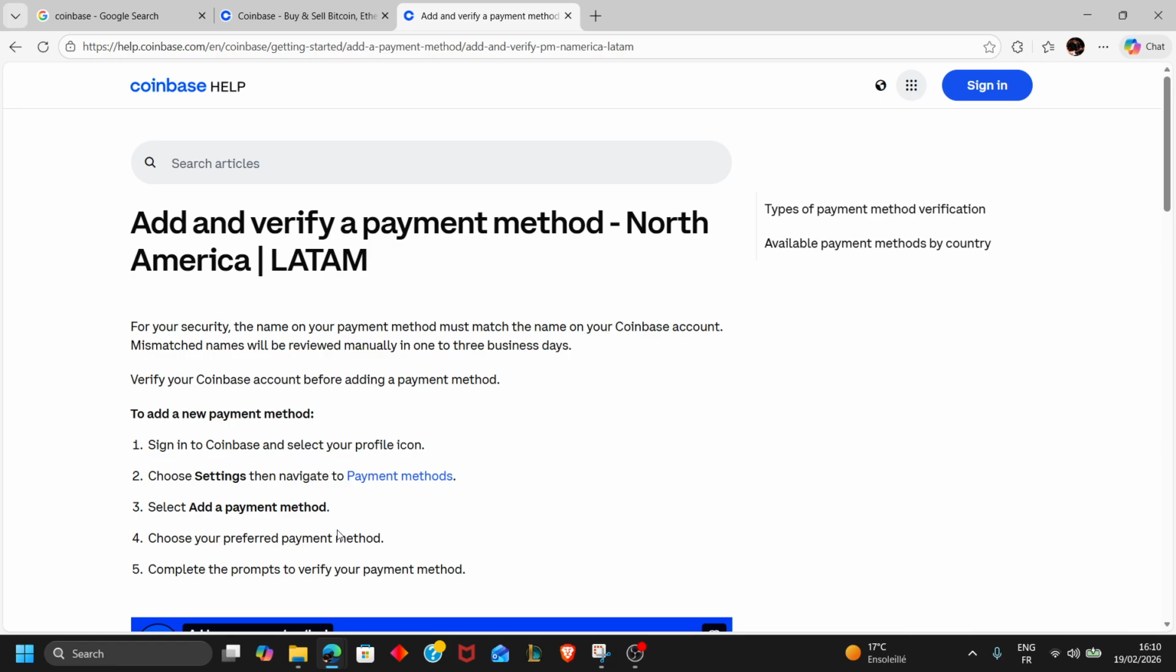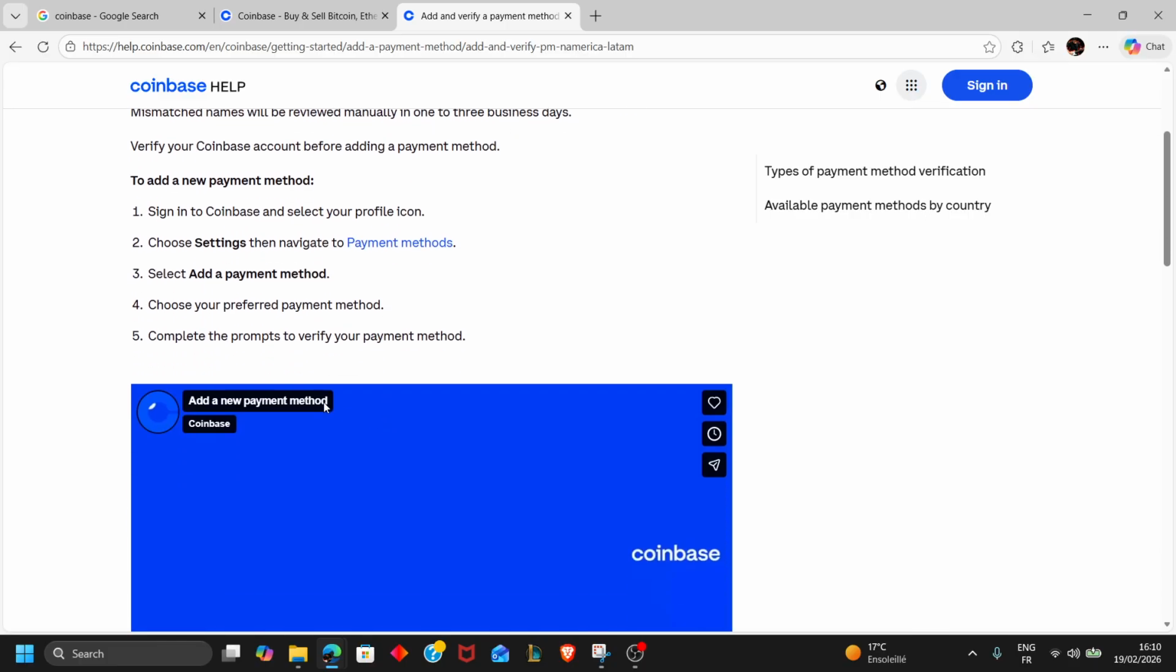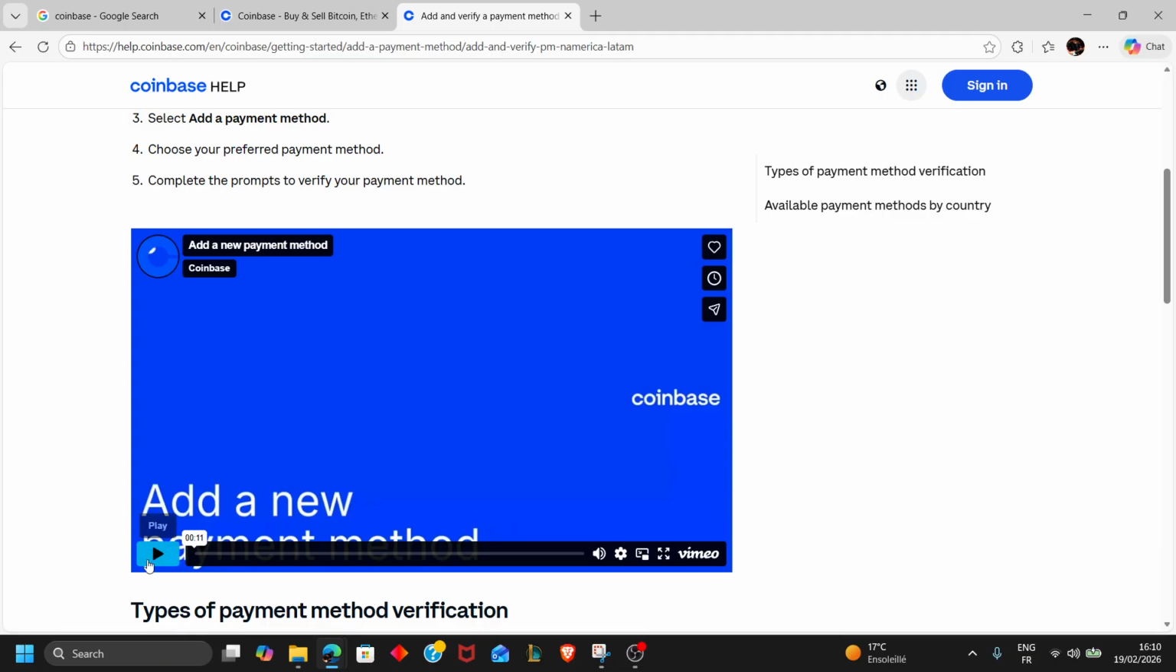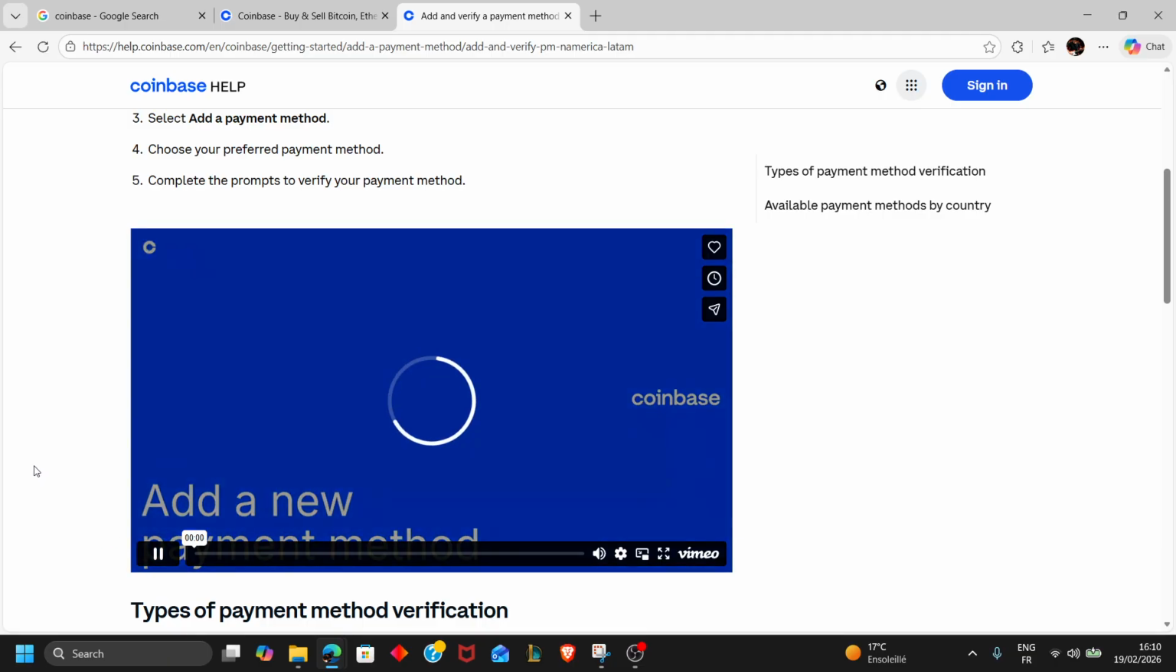Enter your card details. You're going to select the add payment method. Then you're going to choose your preferred payment method, which is in this case, debit card. And you are going to complete the prompts to verify your payment method. Now, after that, you're gonna make sure to complete any security verification steps required to verify your card.